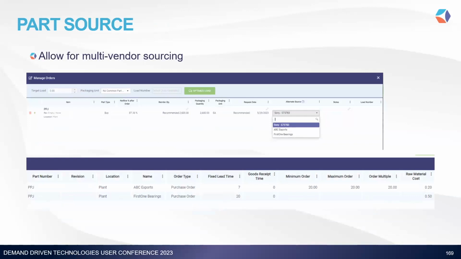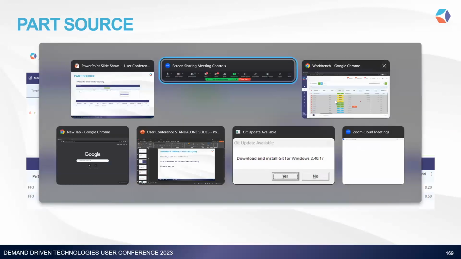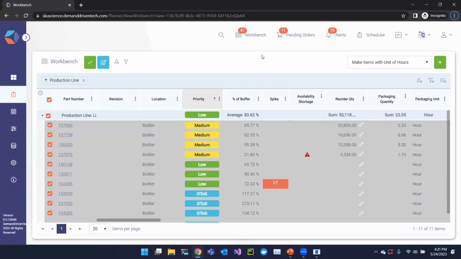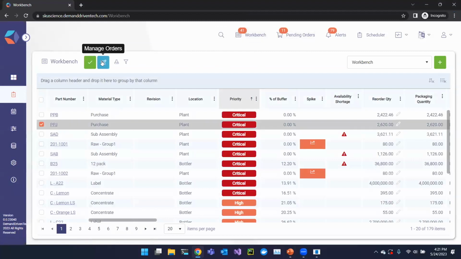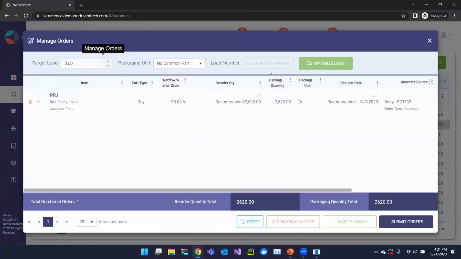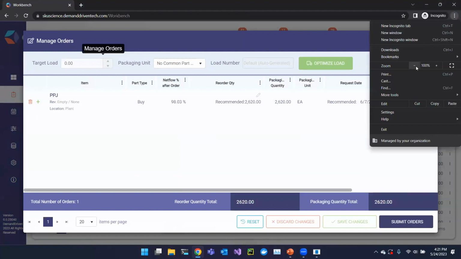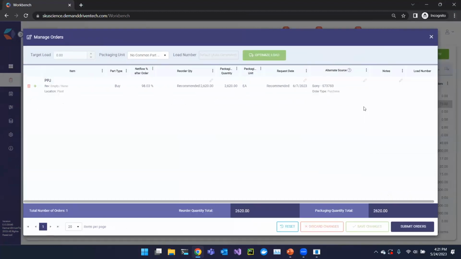One last thing I want to show you is multi-source. When we jump back into the workbench, and I have my trusty part PPJ here, I'm going to go back into my manage orders screen. Let me make this a little smaller so I can see it. Okay, so I've got an order recommendation for 2,600 pieces coming from my vendor Sony for PPJ.